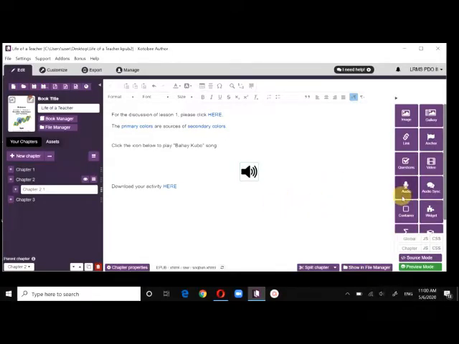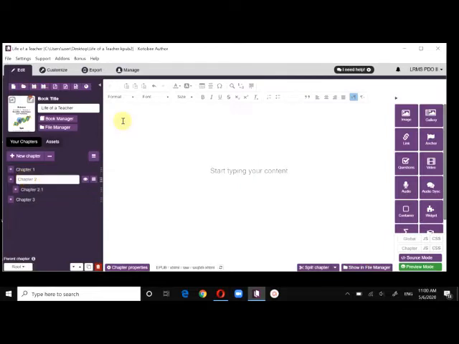Our next tool is the audio tool. So before I'll discuss the audio tool, let us go first to Chapter 2. If you want your learners to hear a sound, this is the tool that you need. How to do it? Let us first type a text. Listen to this music and answer the following questions.